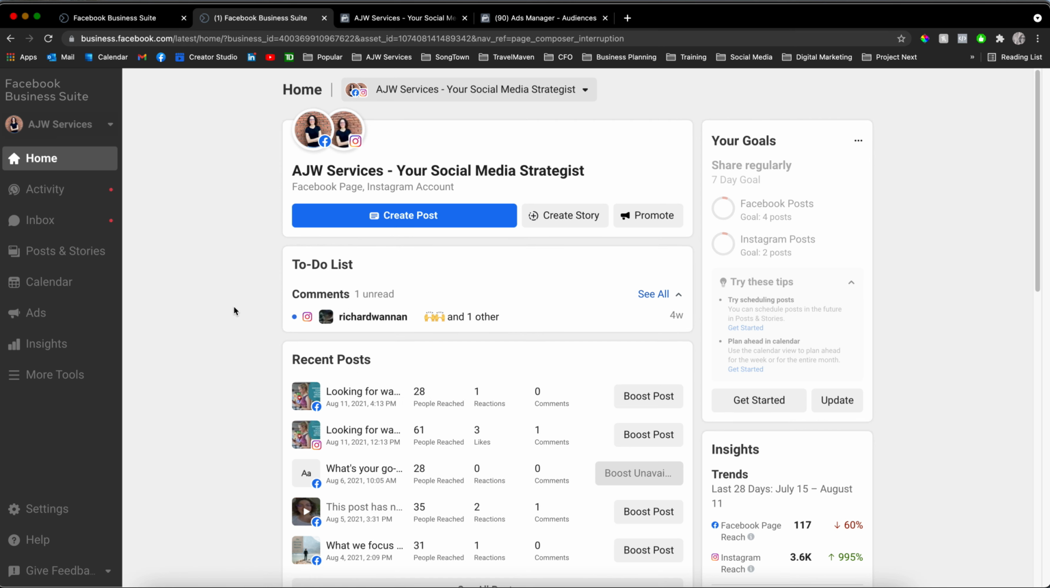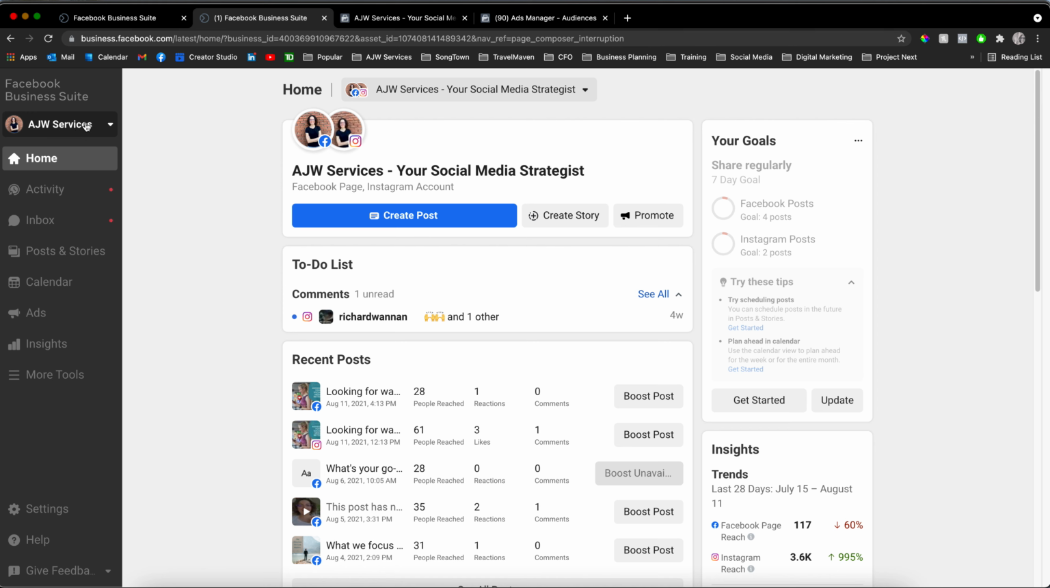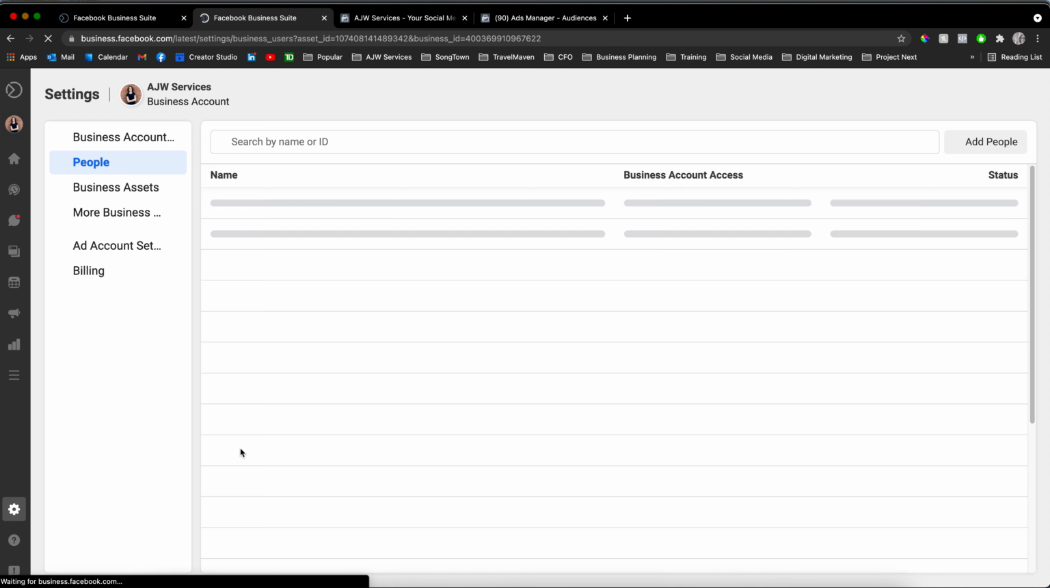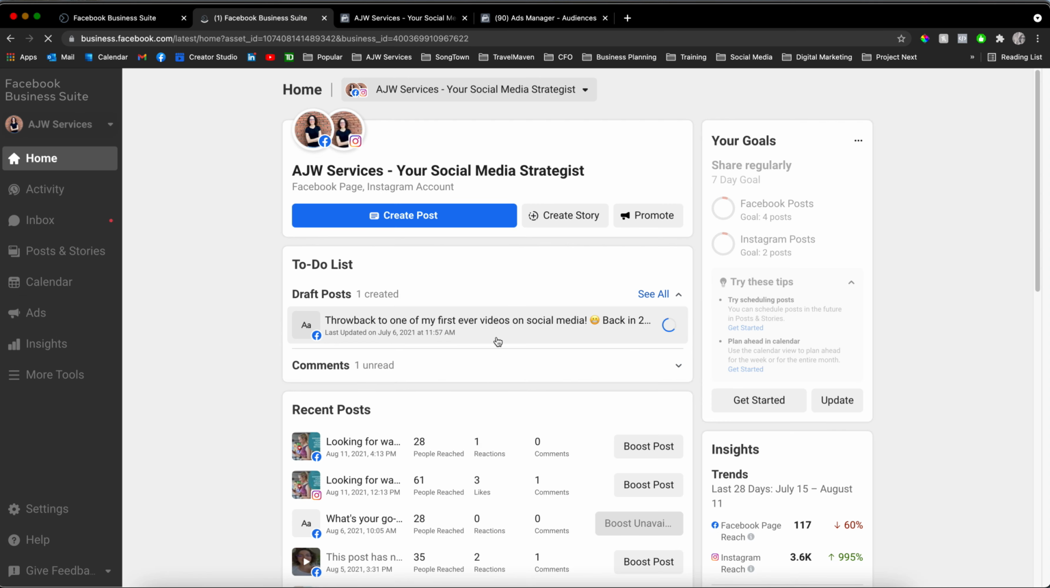So now we're back in Business Suite. So that's just a really quick run through of what Business Suite looks like. If you have different pages, then you can check them out here. Different assets, they're going to be in that drop down menu. And likewise, like I said, your settings are going to be in here to go through, and these are your actual business account and billing settings themselves. So that's just a really quick run through of Business Suite.